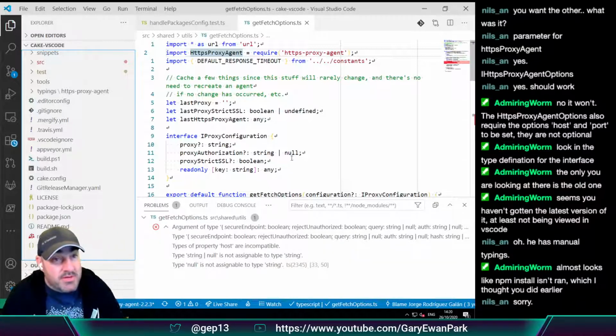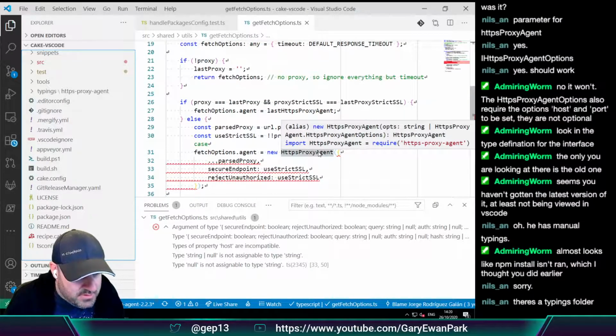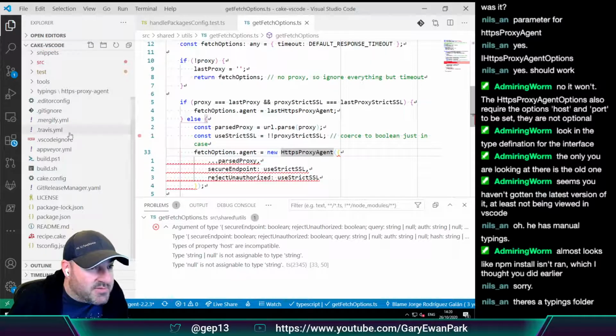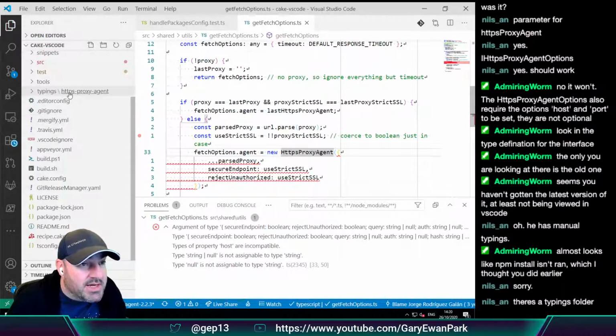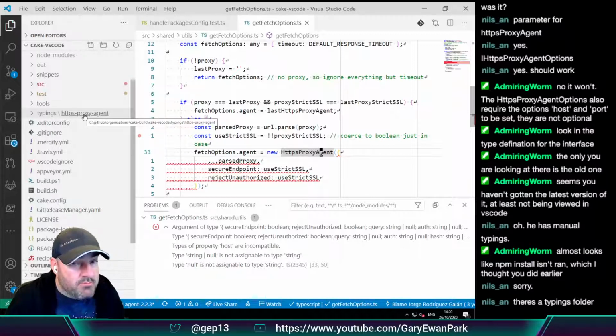Okay, so now I'm getting the error. There's a typings folder. I see that here. Yes. So where did that come from? Because I didn't put that there, or I didn't knowingly put that there.